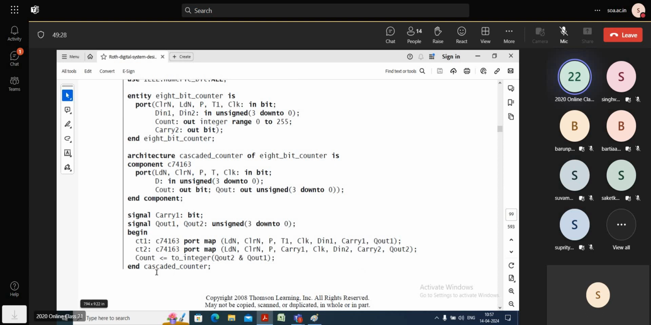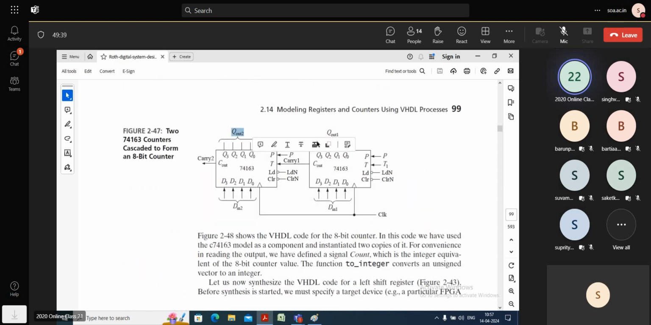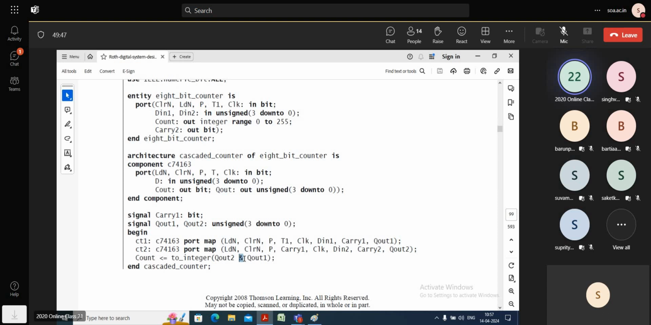And how will we find out this count? Whatever we obtain as this Q out 2 will be concatenated with Q out 1. Okay. So this is the concatenation symbol. So this will be concatenated and we'll convert that into an integer. As you know, this is 8-bit, so the integer range will be 0 to 255. So we'll get one of these values from 0 to 255.